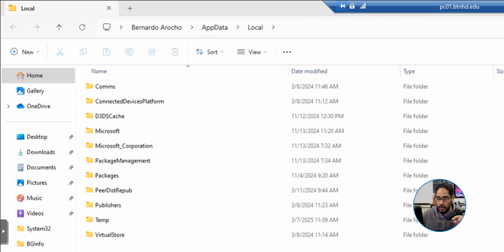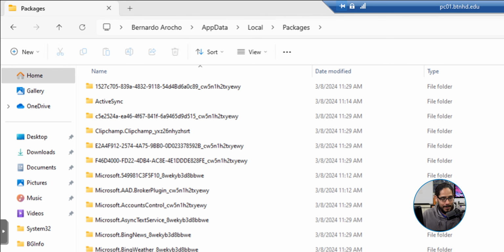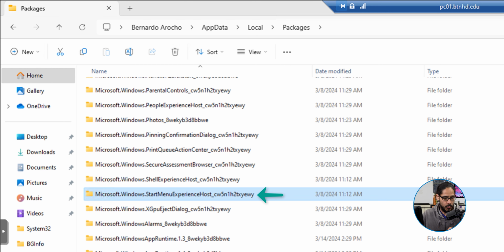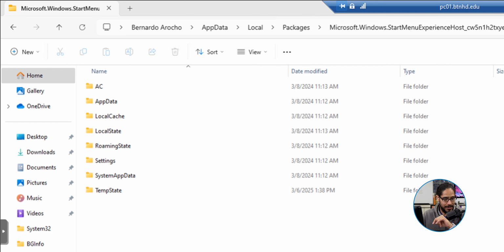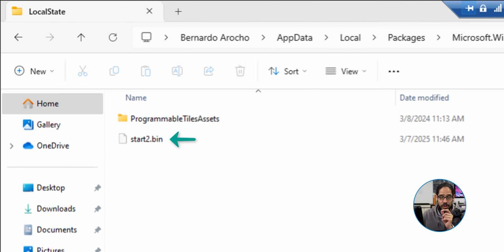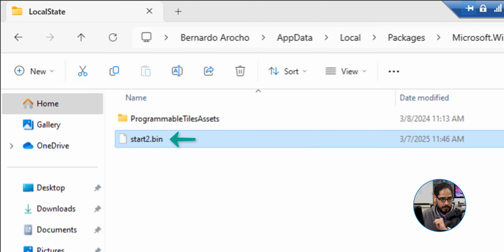Now, from here, we need to go into Packages. Within Packages, we're going to go all the way down and locate this one: Microsoft.Windows.StartMenuExperienceHost with gibberish. That gibberish is the same on any machine. So just locate that one. We're going to double click on that folder. We need to get into the LocalState folder, and there goes our start2.bin file. Make a copy of it because we need to drag it somewhere.